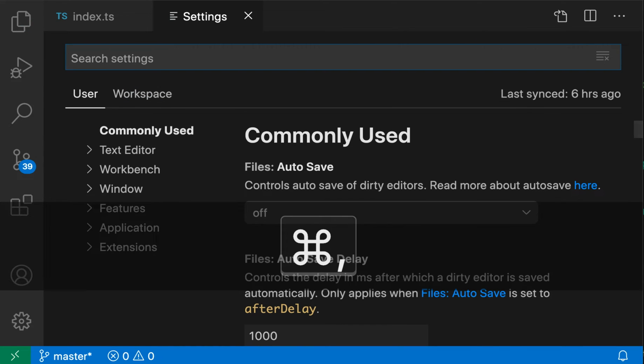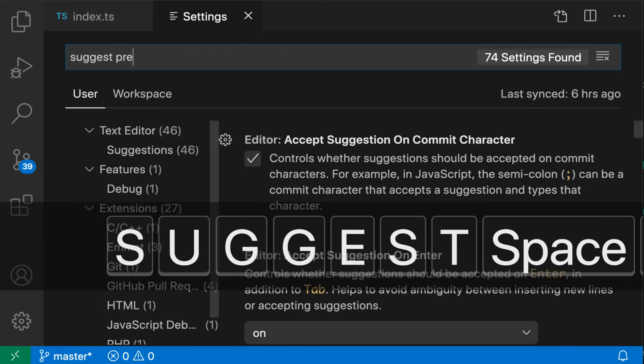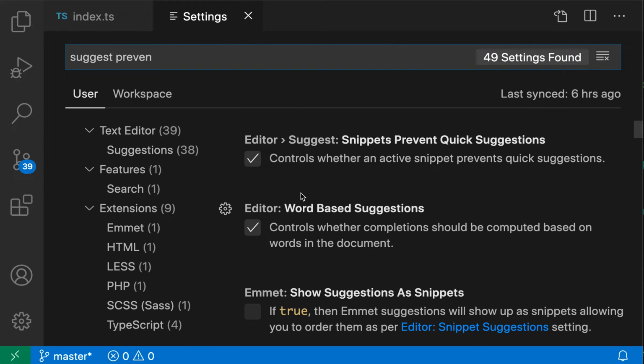Now let's go over and say suggest prevent. And let's disable this setting. So by default, VS Code does not have quick suggestions while filling in snippets. We're going to turn off this setting and enable quick suggestions while filling in snippets here.